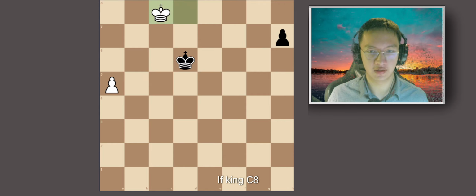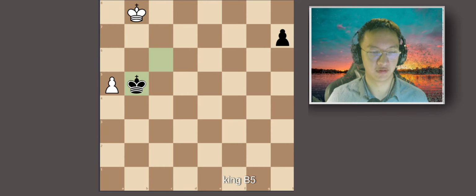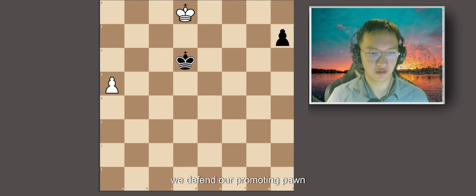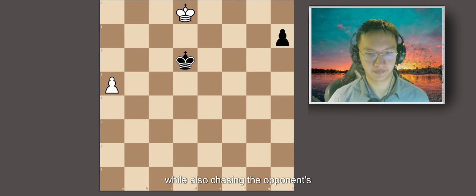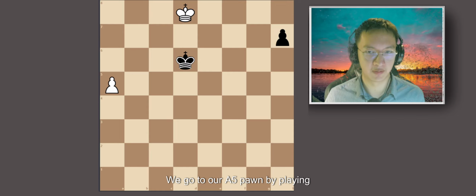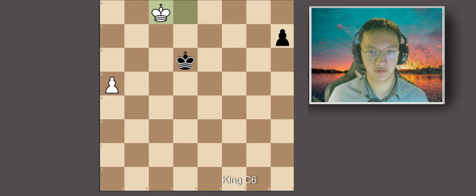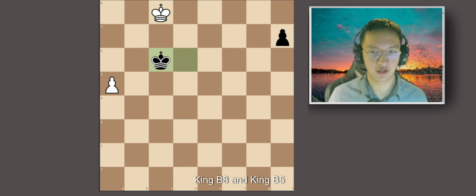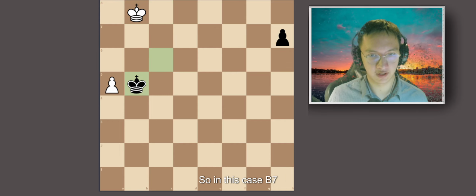If king c8, king c6, king b8, king b5. Again, we defend our promoting pawn while also chasing the opponent's promoting pawn on h7. So the idea is the same. We go to our a5 pawn by playing king c8, king c6, king b8, and king b5. So in this case, b7.